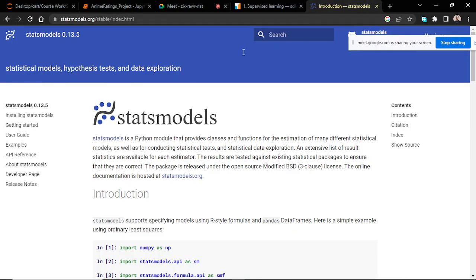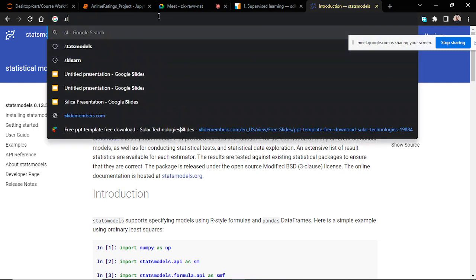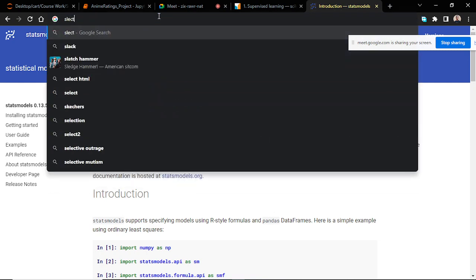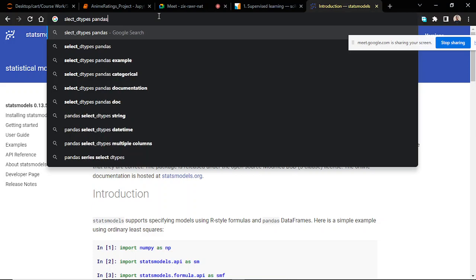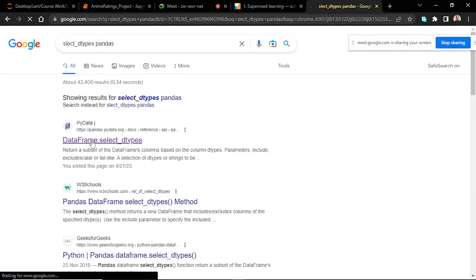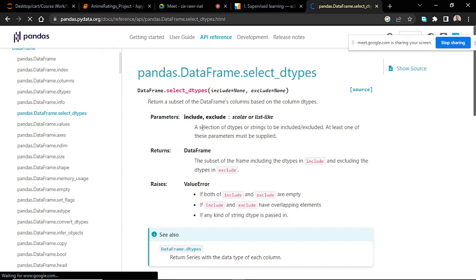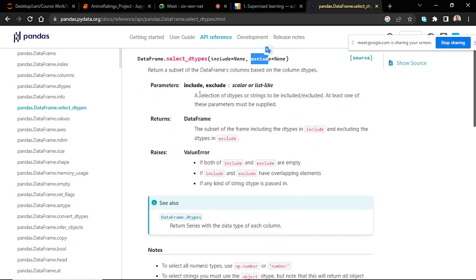If there's a function you don't really understand, sometimes you can just come to Google and check. Let's look at select underscore dtypes in pandas. You can see this is the pandas documentation for DataFrame dot select underscore dtypes. It takes two things: include, whose default value is none, and exclude, whose default value is none. So you can actually read what it is.